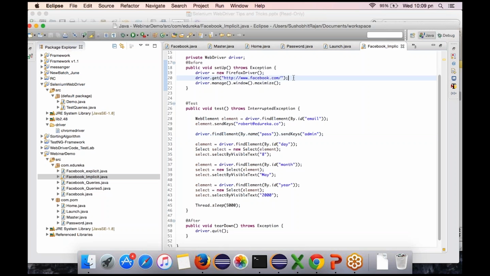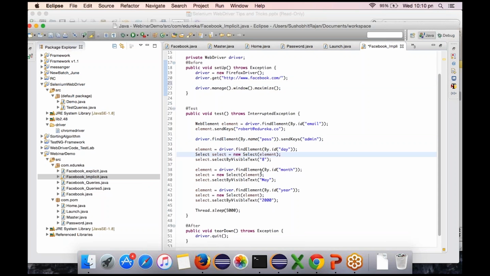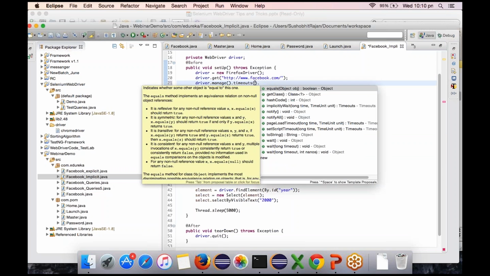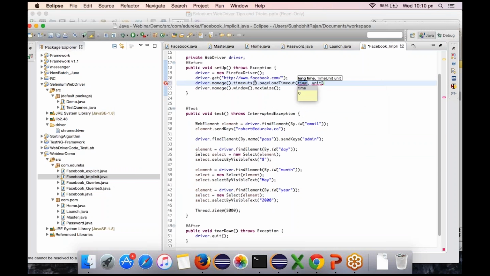So here I need to define the property because I can't go to each property and say, hey, for you I want to set an implicit wait, for you I want to set an implicit wait. No, when you're launching the driver, at that time itself you need to say driver.manage().timeouts().pageLoadTimeout. Here it will ask you to tell the time. I'll just give 20 seconds, because we need to wait for 20, 30, 40 seconds, and then the time unit. I want it to be in seconds.